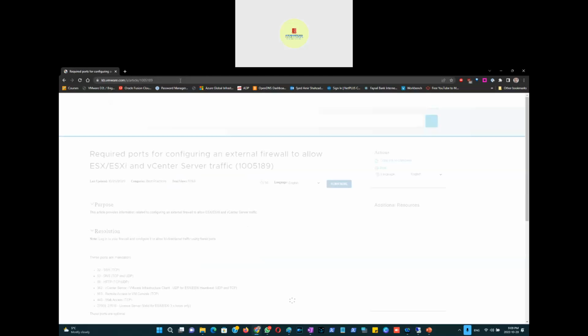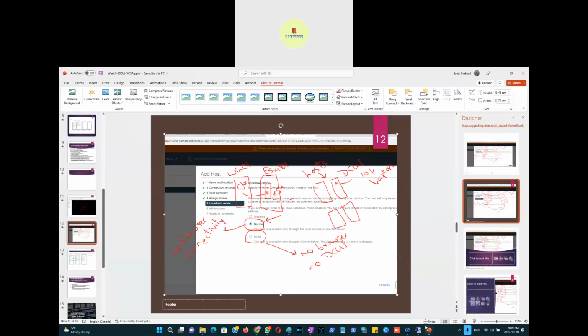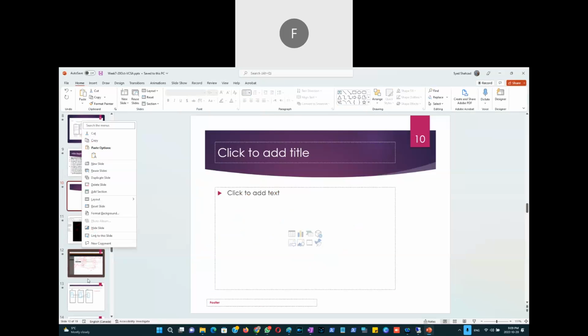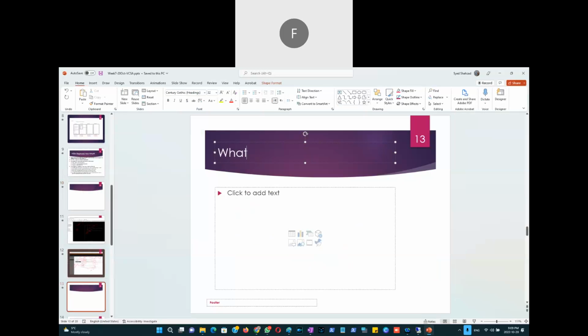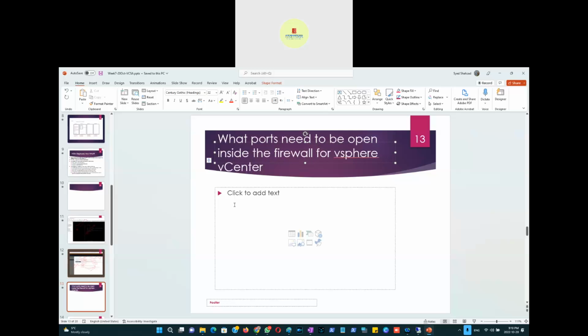So it's a very good question. In a production environment, yes, we have to make sure these are open. I'm going to search for what ports need to be open inside the firewall for vSphere vCenter.